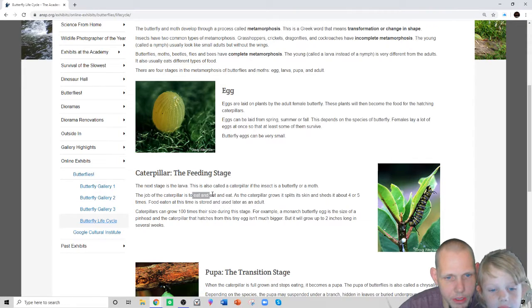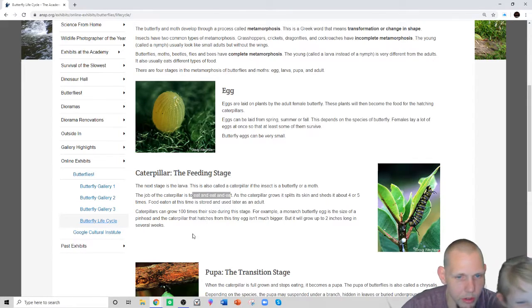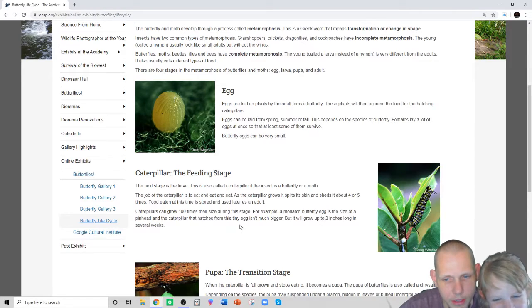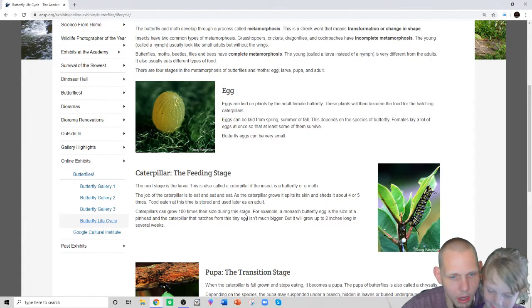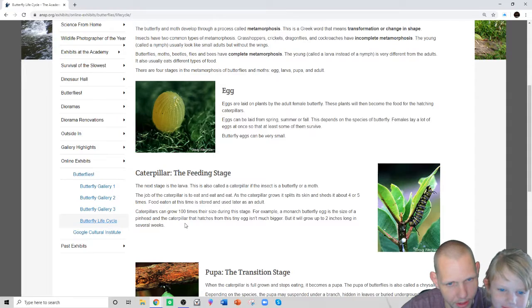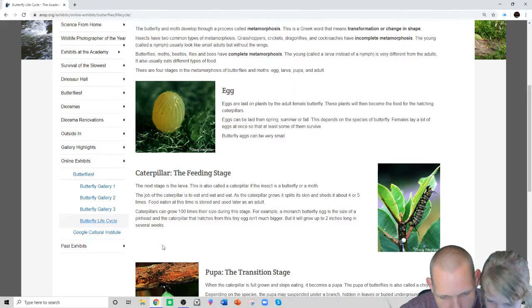You know this part right here where it says eat and eat and eat? That reminds me of you. You just want to eat everything. Yeah, I just want to eat our food up. And then caterpillars can grow 100 times their size during this stage. Wow. I was not impressed. I was like, what about me? I don't grow 100 times a day. Thank goodness you don't, because you came out like 7 pounds. So that would mean you'd be like 700 pounds.